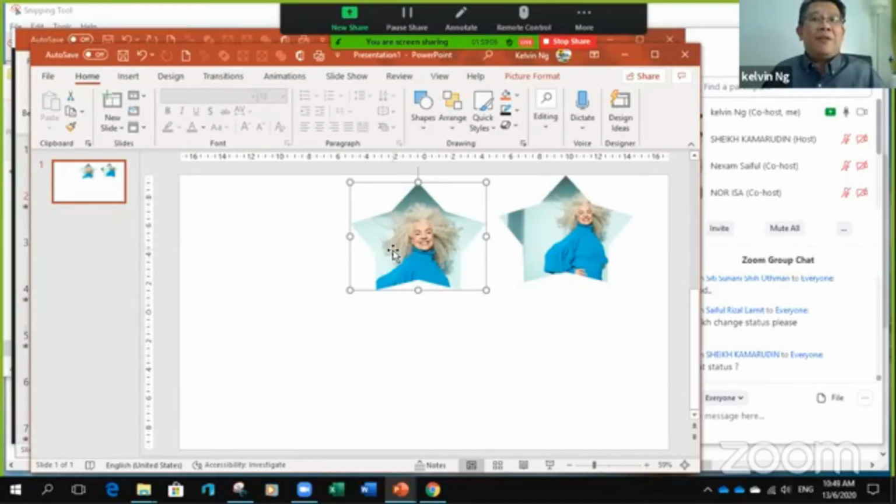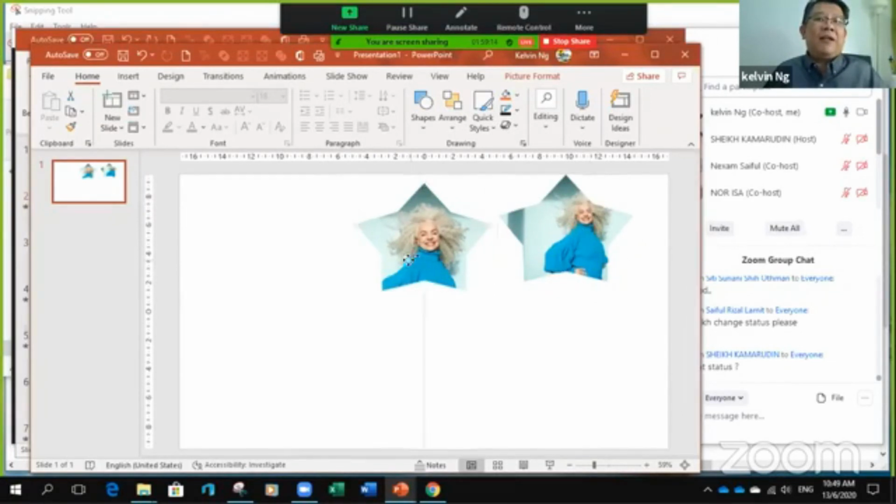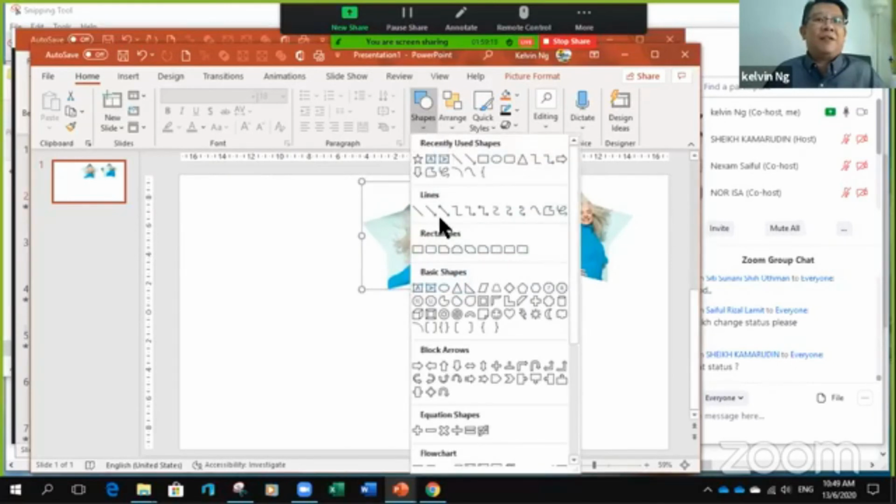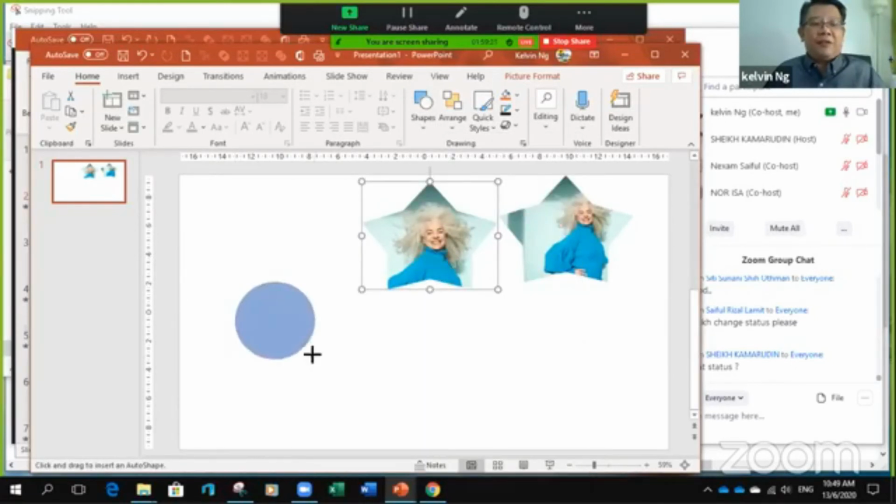Now, why did I choose this picture? Because I like the way the hair is. It's flying all over. So in this one, I can't see the whole hair. I can't see everything. Now, if I don't have the star, I have a circle. Over here, I draw a circle.